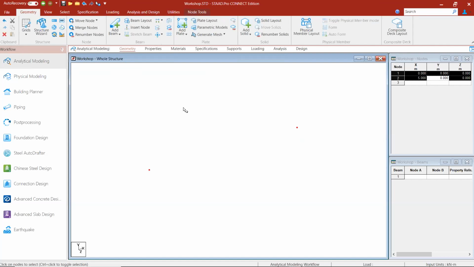I'll go to geometry. If you want to add a beam, you can simply click on this add beam option over here. But if I want to connect beams, because our models are maybe 10 stories, maybe 15 stories, or maybe more than that, it could be a warehouse, it's a little bit difficult to create a beam one by one.